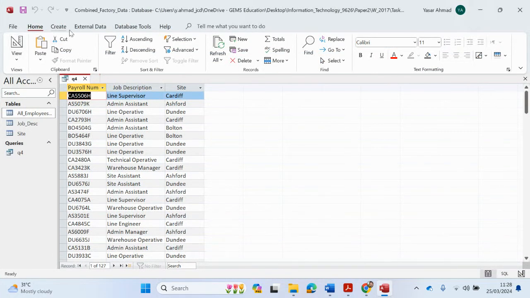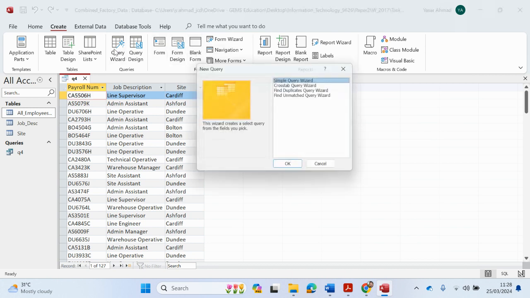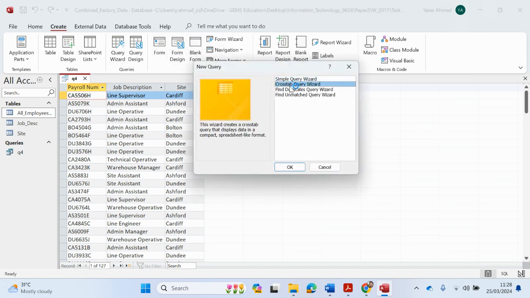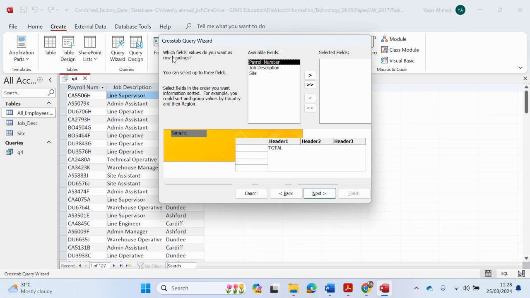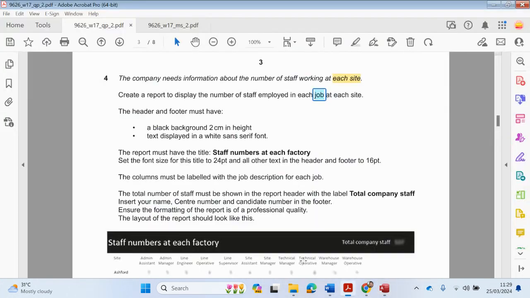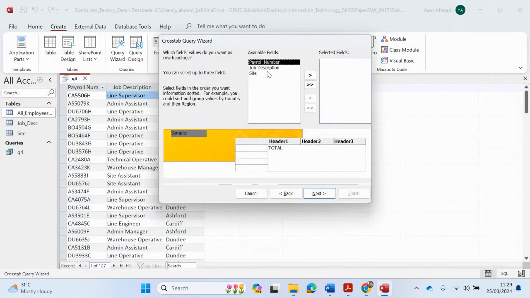Done. And then we're going to click on create and go to query wizard, and we want to select crosstab query wizard. Press OK. We want to go to queries and select the query 4. Press next. Which field's values do you want as row headings? So for row headings, we want site. So it's going to be Ashford and Bolton and Cardiff and Dundee. So we can click on site, go to next.